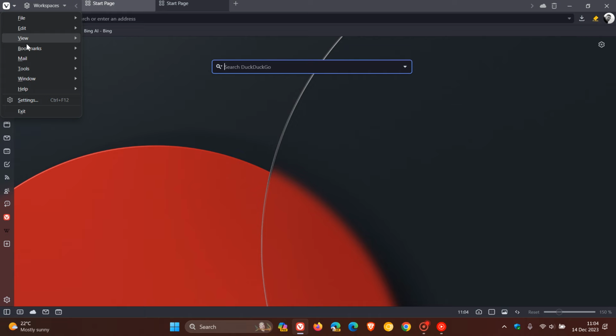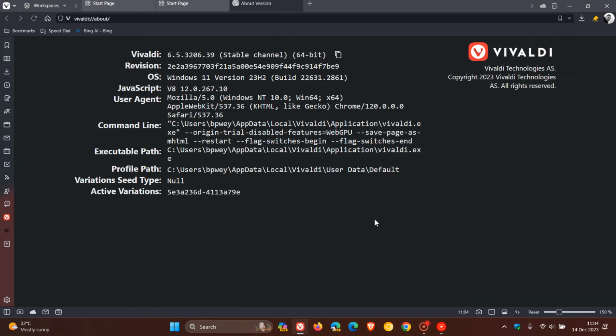So Vivaldi has just started rolling out a feature-packed update from version 6.4 to version 6.5. And they say that this is to celebrate the holidays. And like most version upgrades, version 6.5 does not disappoint when it comes to new features and improvements. And this update rolled out maybe an hour or so earlier today on the 14th of December.